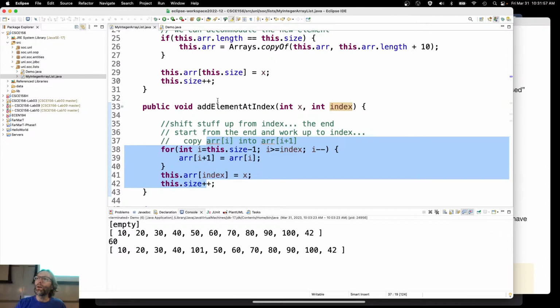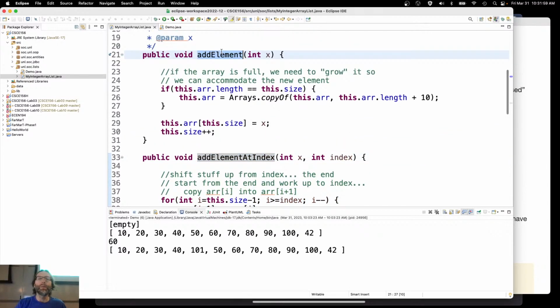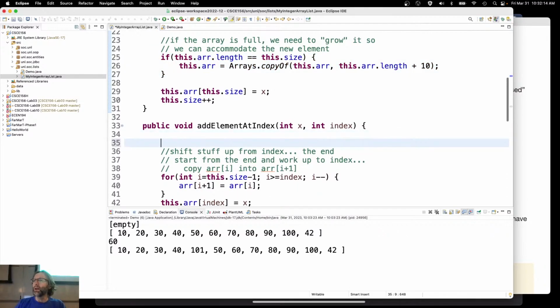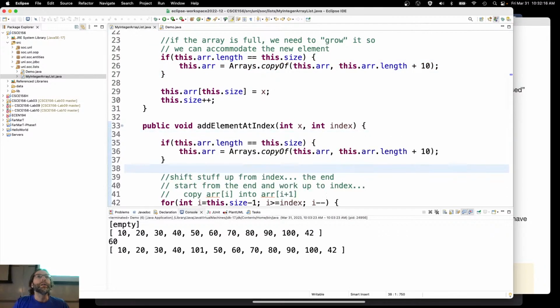What am I not doing in this method that I am doing up here? I'm not checking the capacity, right? If it's full and all 10 elements are here, can we shift these 5 down in order to make room for an 11th one? No. So I'm going to go ahead and cut and paste that stuff. There we go. Good idea, cut and paste.